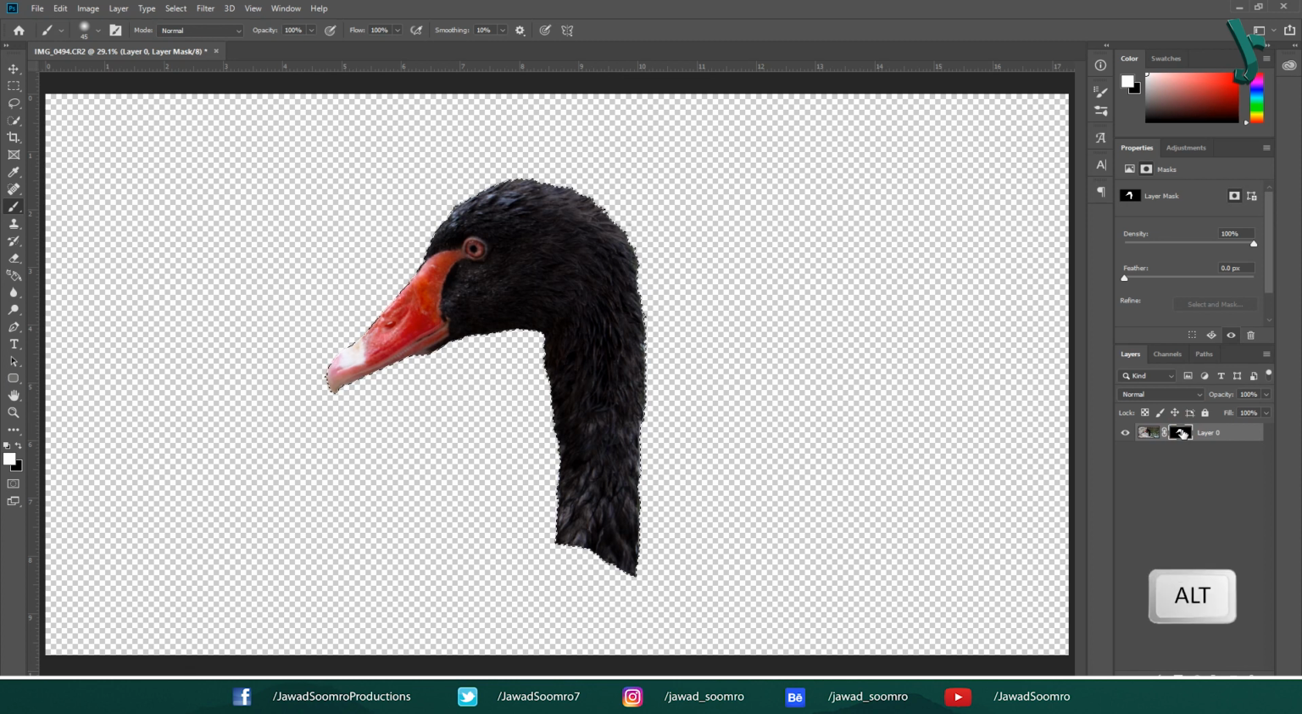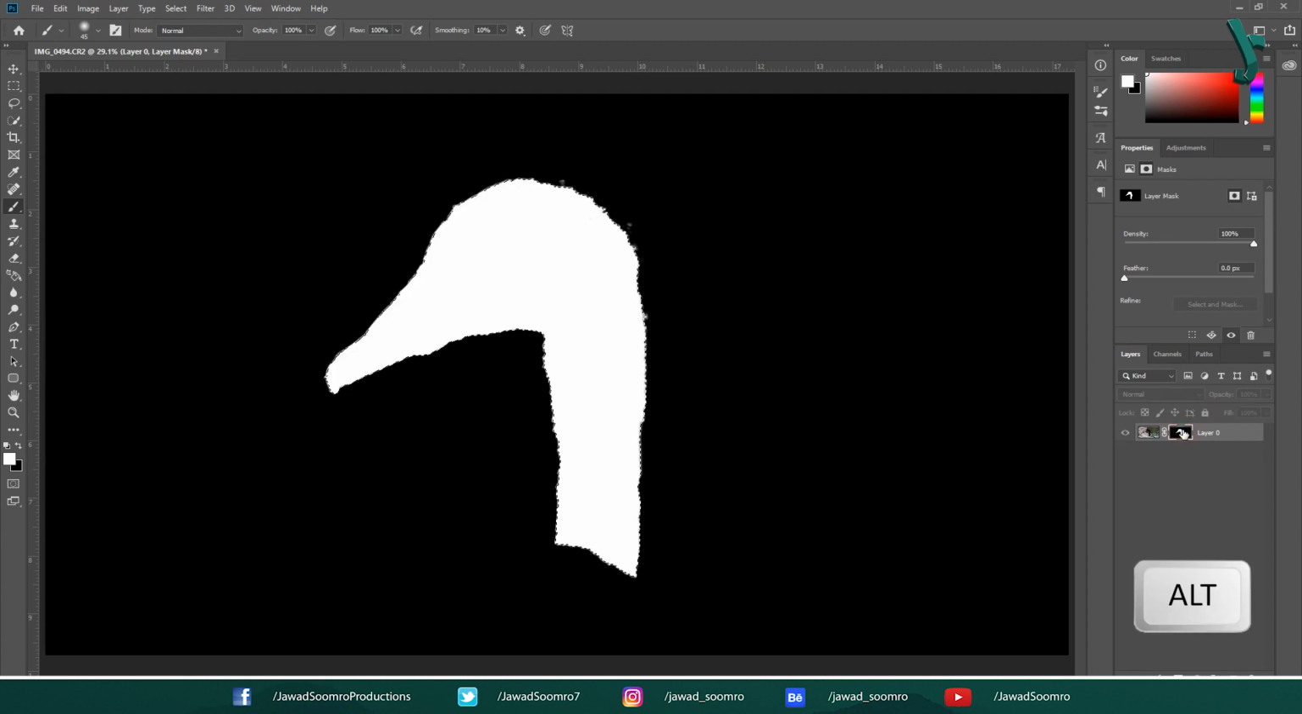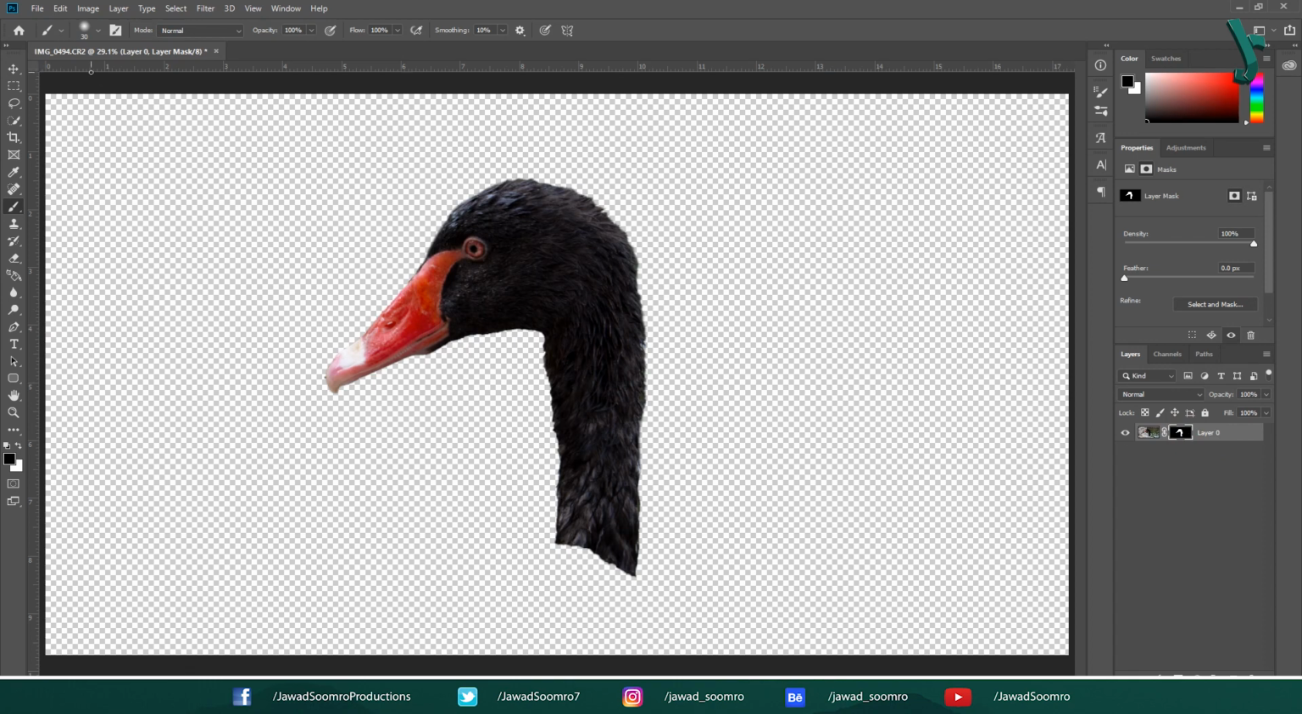Seeing through the mask. Hold down the Alt key for Windows users or Option key for Mac users and click on the mask thumbnail in the Layers panel. This temporarily hides the mask areas, allowing you to see the underlying layers for better reference.